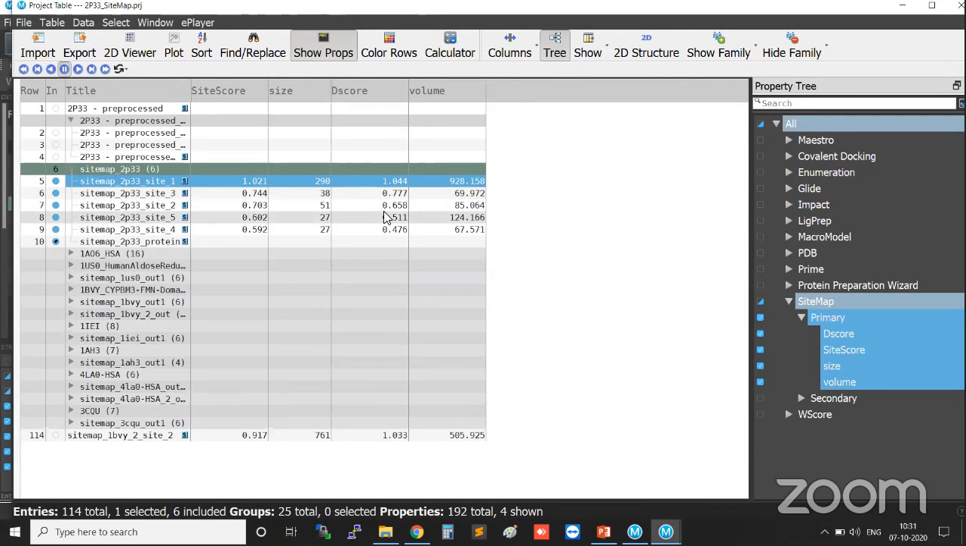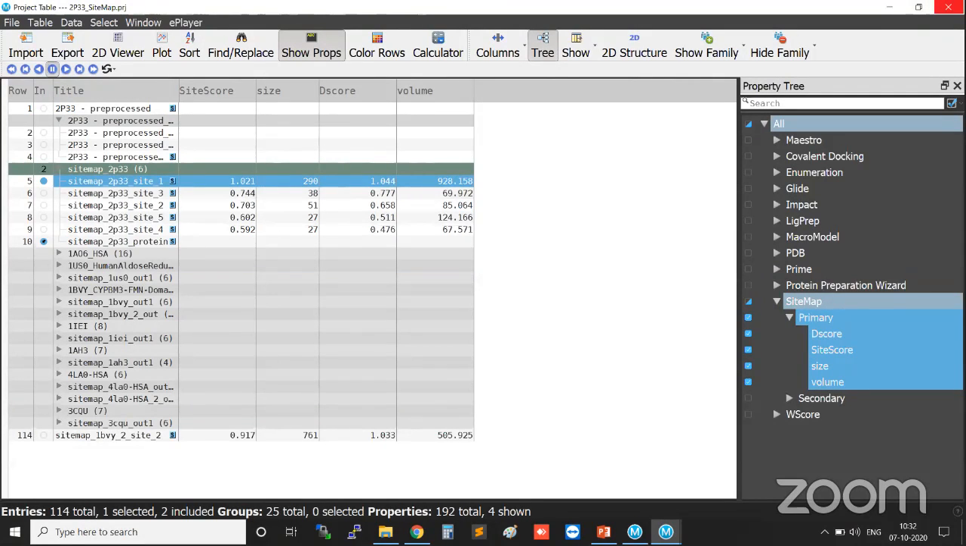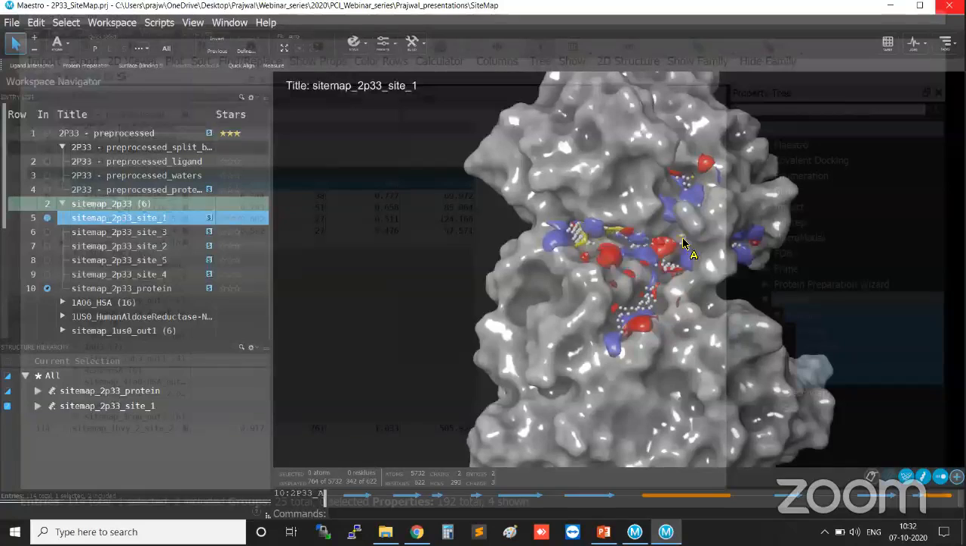And the rest of the sites you can ignore because their values are like 0.7, 0.6, 0.5 and 0.4. So you can straight away ignore those pockets because those are not very druggable pockets. So the only pocket which is of my interest is the first site. And as a control, I'll try to see how this first site looks.